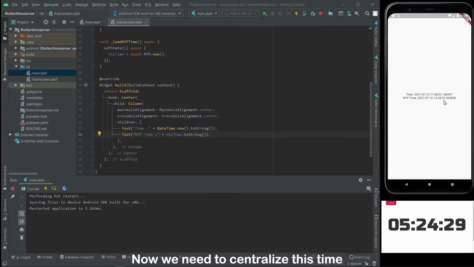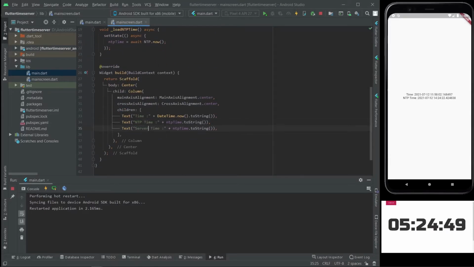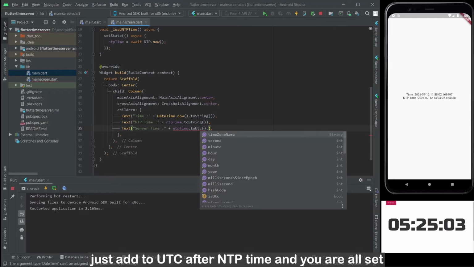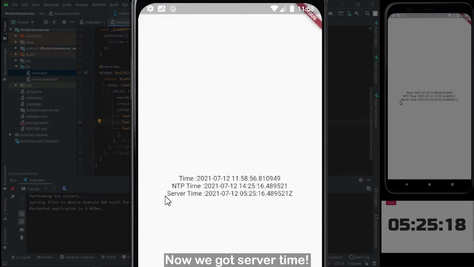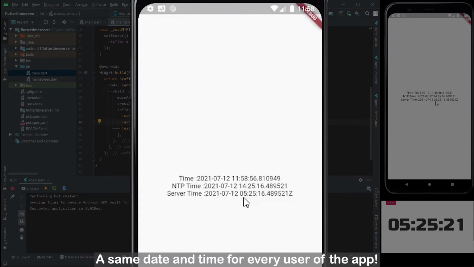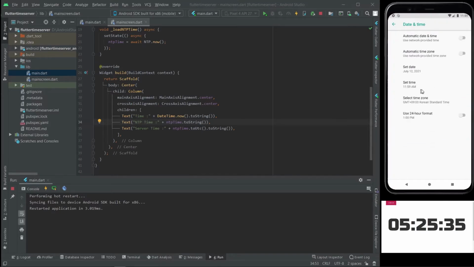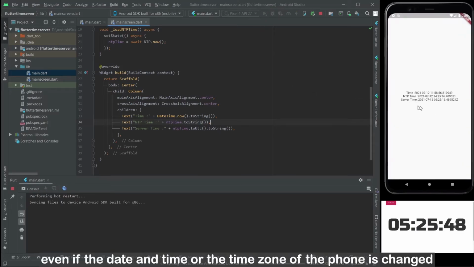Now we need to centralize this time, using only one time zone for every user. We will use UTC as the server time, just add toUtc after NTP time and you are all set. Now we got server time, the same date and time for every user of the app. The server time will not change, even if the date and time or the time zone of the phone is changed.